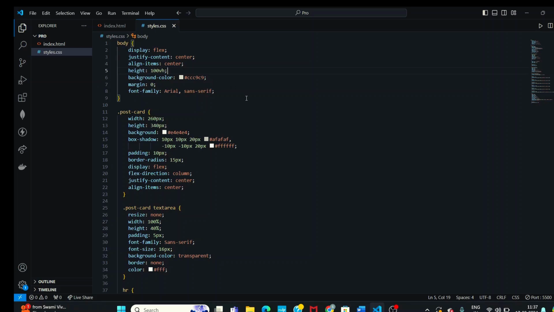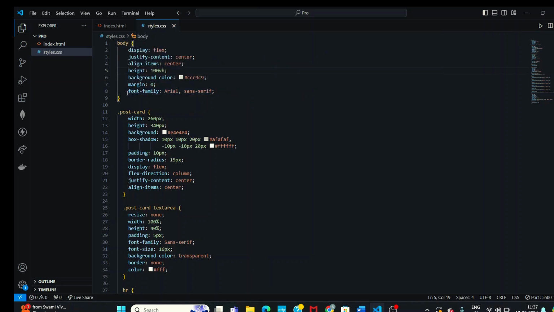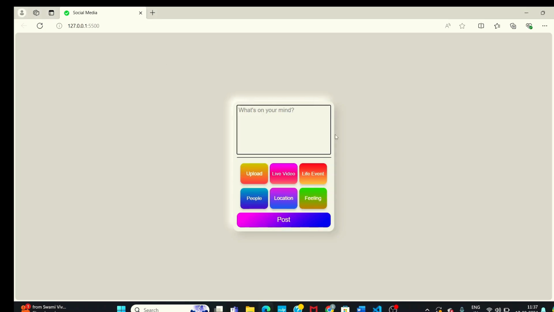That is a light color. It's not fully white and it's not fully gray. It is between gray and white. Next I've created a margin. Then after that I've given a font family, so the entire page will take only this font, and I've given it inside the body. After that, I've called here postcard. Postcard is nothing but this outer card which I am going to design now.